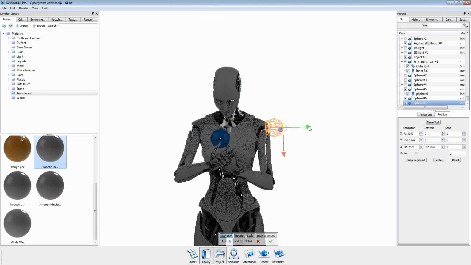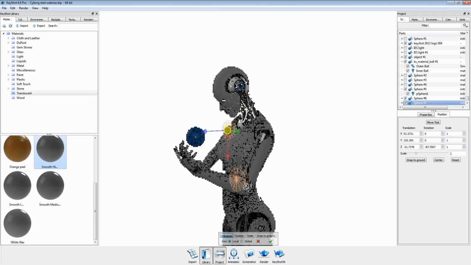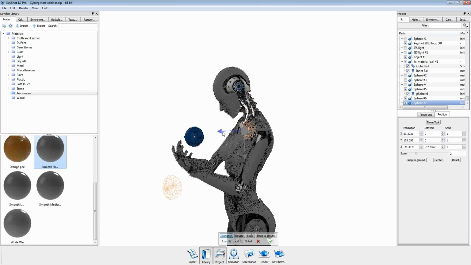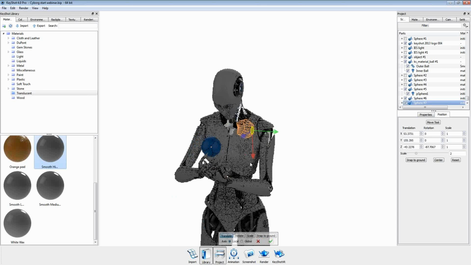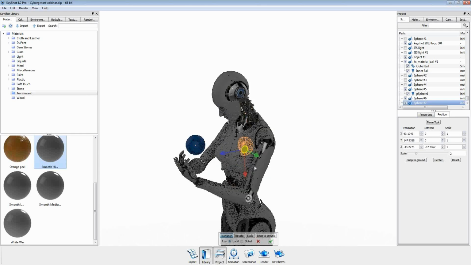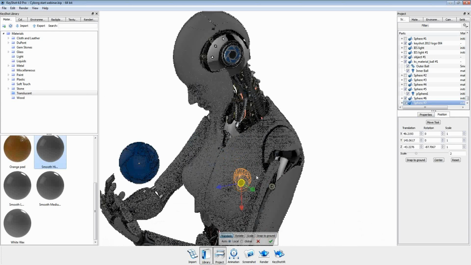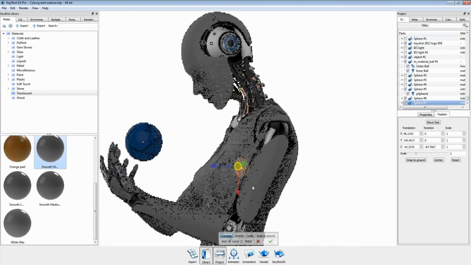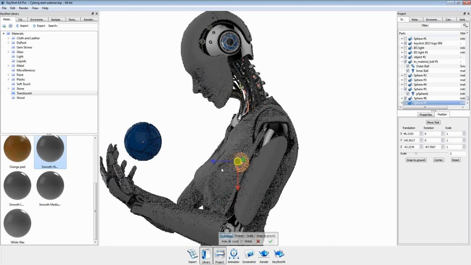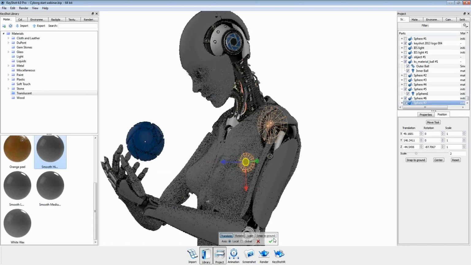It's a little finessing to get this just right inside the chest cavity. You can see it already reacting with the translucent material. All right, so now I'm going to go ahead and check that to say okay.